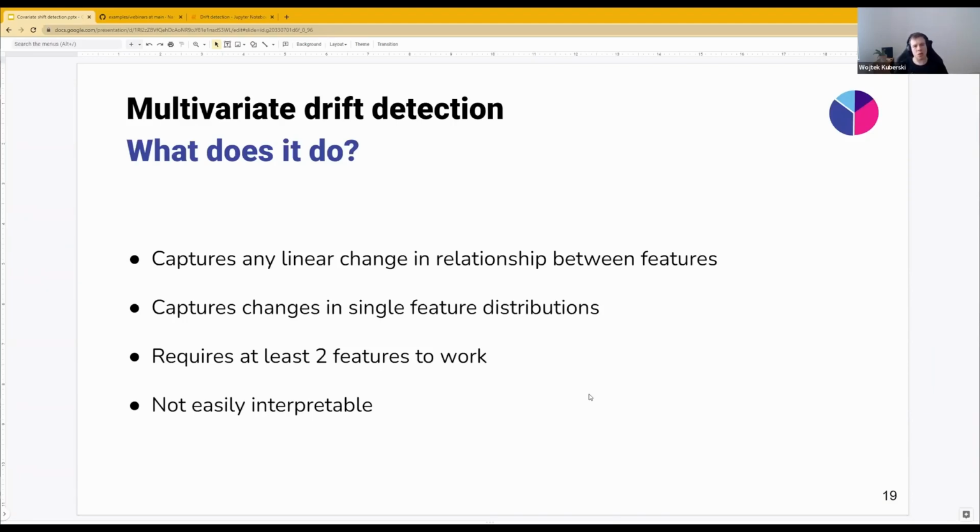Let's start again at what does it actually do. So the first thing it does is it captures any linear change in relationship between features. So this is kind of the answer to the problems of univariate drift detection features that couldn't actually detect any kind of change in the correlations between features. The idea of multivariate drift detection is it actually can capture that.